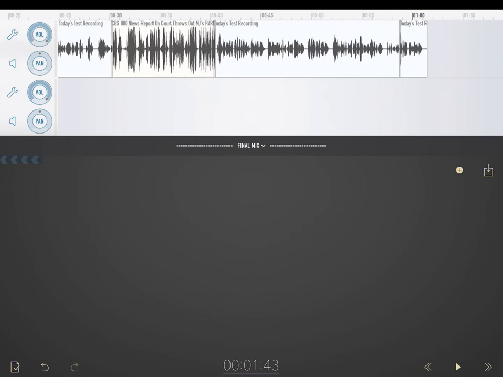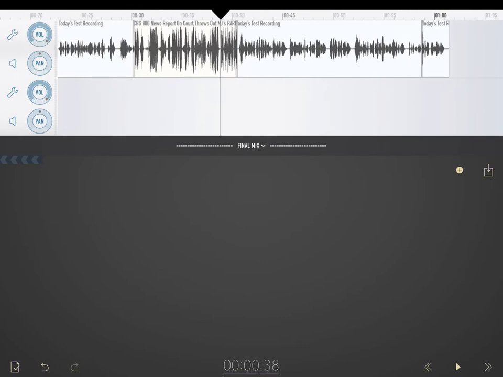I'm going to move my time indicator to where the last soundbite was, so I can hear that last track. Well, I'm going to just move it into the last track and see if it sounds good.